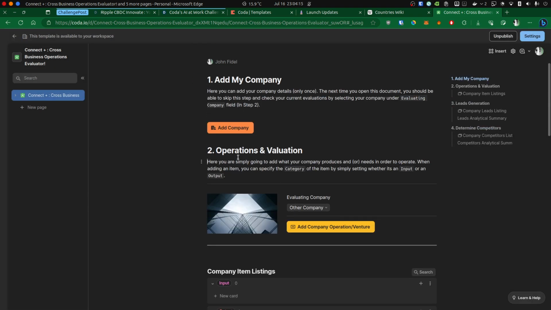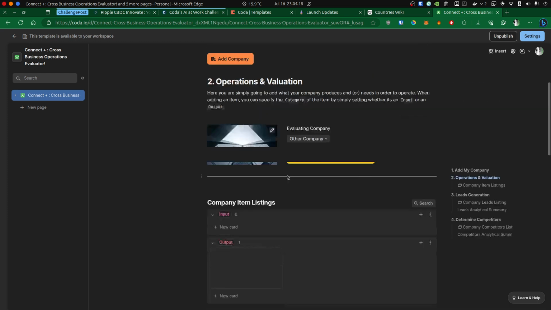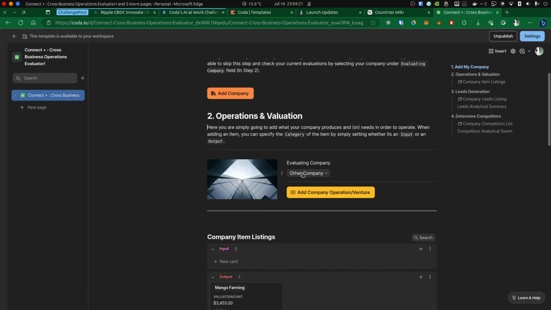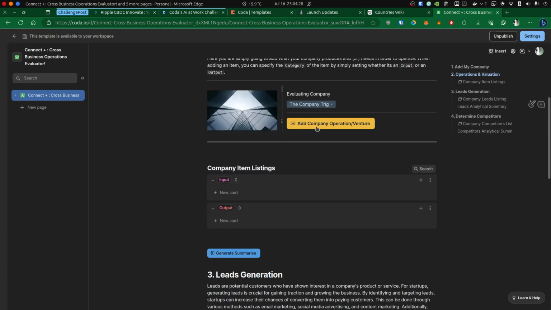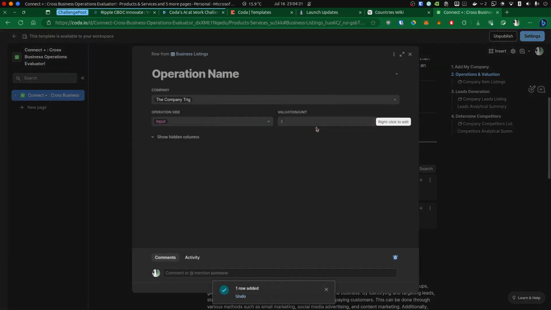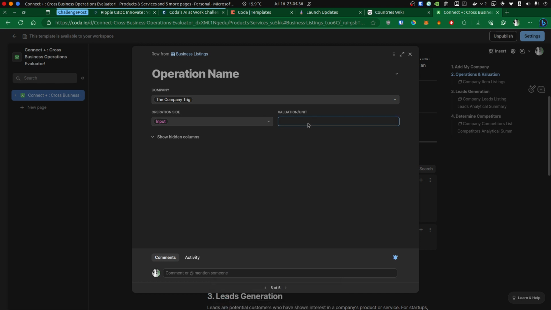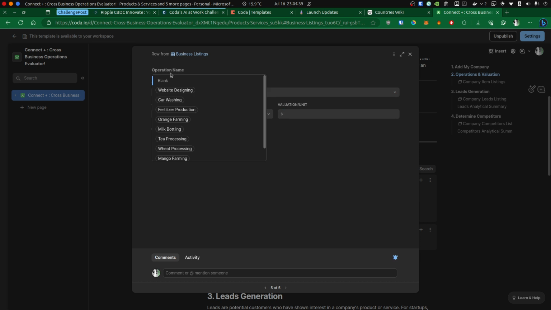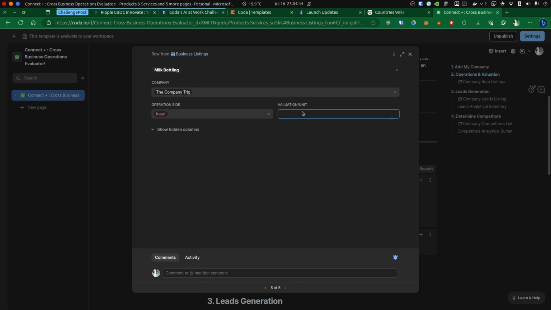And then when it comes to the evaluations and operations, you simply select the company that you just added. And now this is the point where you add what your company does, like its inputs and outputs. You can specify the valuation. For example, I can say my company does milk bottling, and I specify this evaluation per unit. I'm not sure how much it is, but I'm just going to say 500, and that's it.